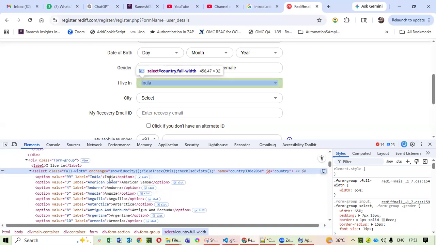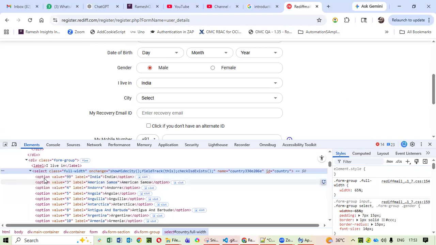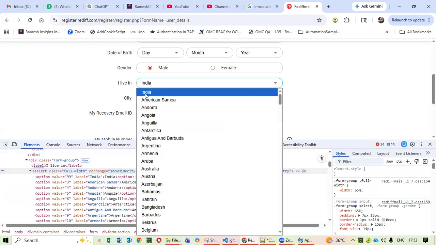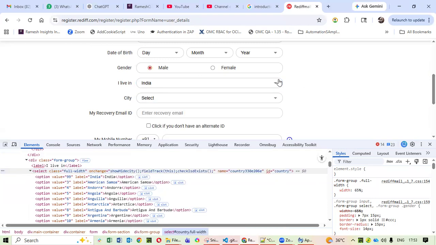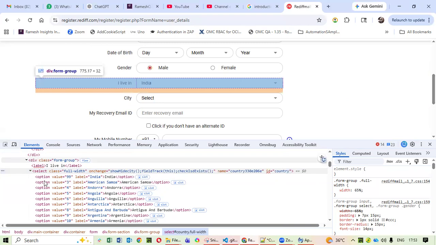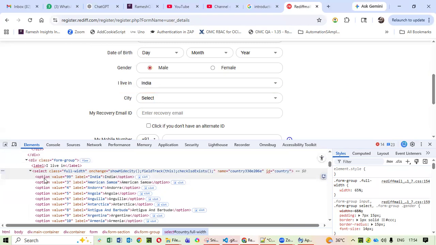This is the option now. This option is represented by which tag? Option tag, sir. So the drop down here is represented by the select tag, but a drop down option is represented by the option tag. There are multiple options. Each option is represented by the option tag. But the entire drop down is represented by the select tag. Inside that drop down, there are options, and each option is represented by the option tag.